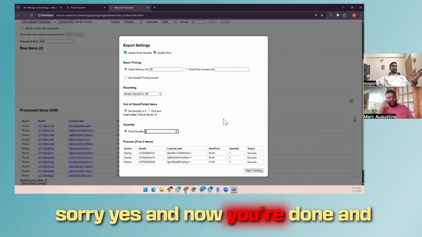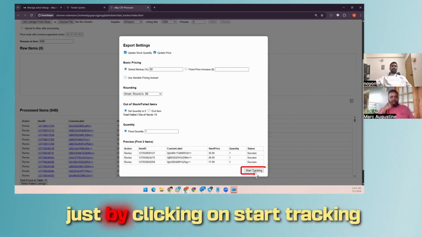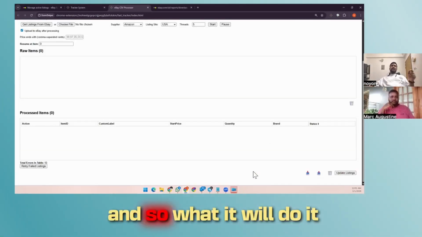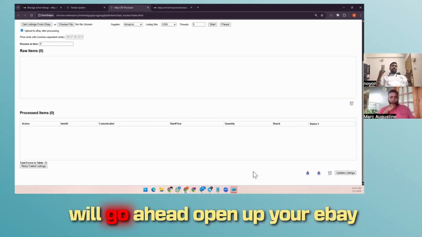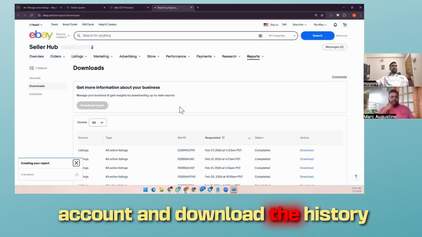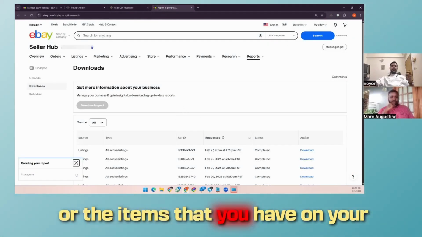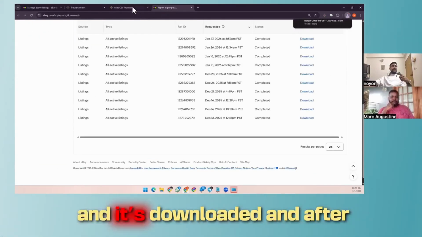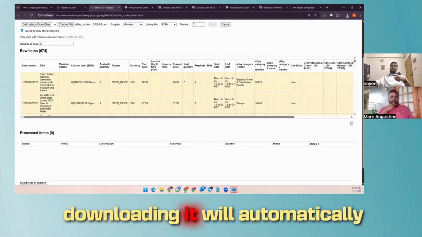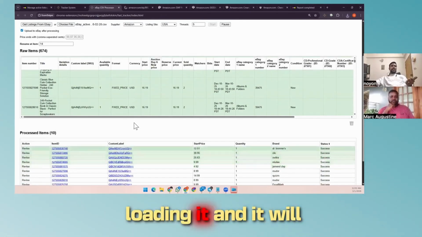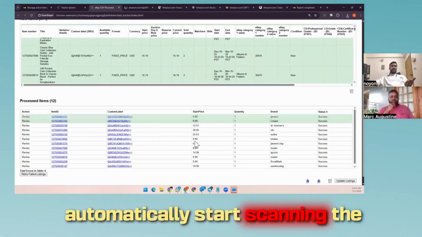And now you're done. Just click on start tracking, and voila. What it will do is open up your eBay account and download the history of the items that you have on your eBay account. Right now, as you can see, it's downloading, and it's downloaded. After downloading, it will automatically load into the tracking, and after loading, it will automatically start scanning the items.